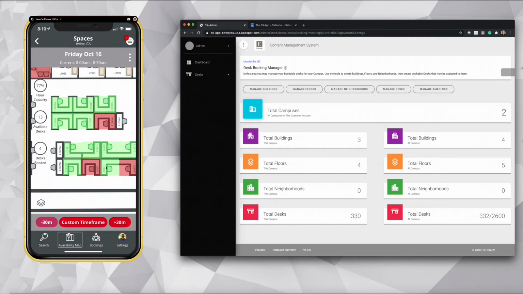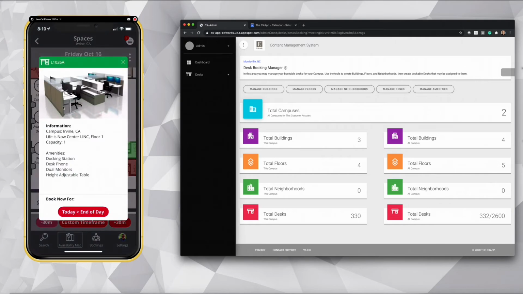So I'm going to go ahead and zero in on, let's continue to use this desk here. The amenities, also very important when booking desks. They want to see if there's a docking station there, if there is a desk phone, if there are dual monitors set up. And the other amenity that's been very popular is height adjustable desks.